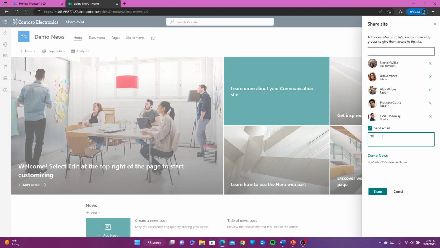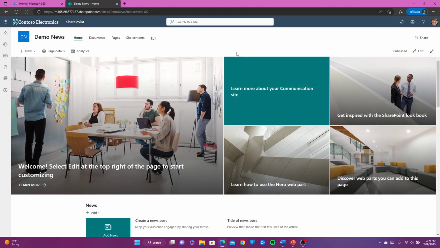Hey guys, please check this out. So again, I can send them an email, make sure that it's not spam, and this also increases engagement on this particular site. And the more engagement that this site has, the more prominent it will be on the front page of your SharePoint site.